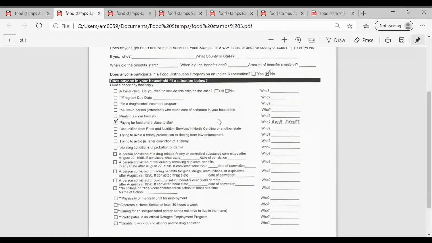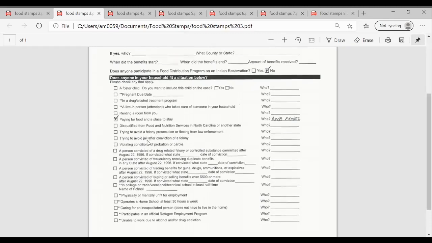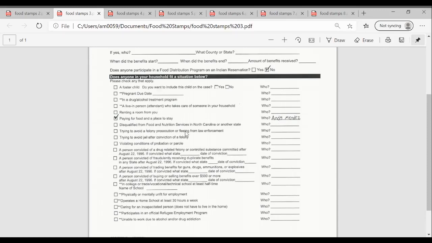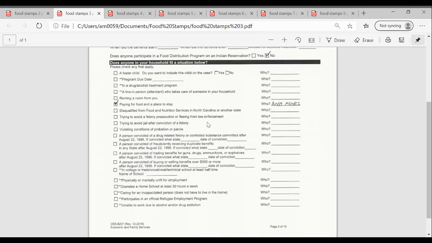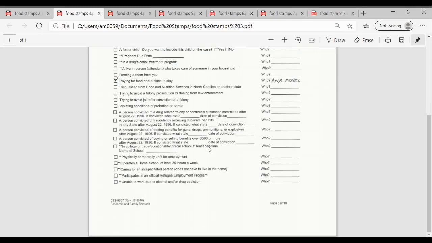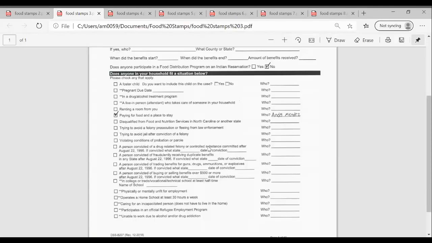Then, does anyone in your household fit a situation below? You look through all the situations below and see if anybody in your household fits them. As an example, paying for food and a place to stay, then that would be someone in my household, and I would include their name there after I click the box. If one of these situations apply to anybody in your household, click the situation and provide the name of the person in your household who matches that situation. Next, we move on to page number 4.